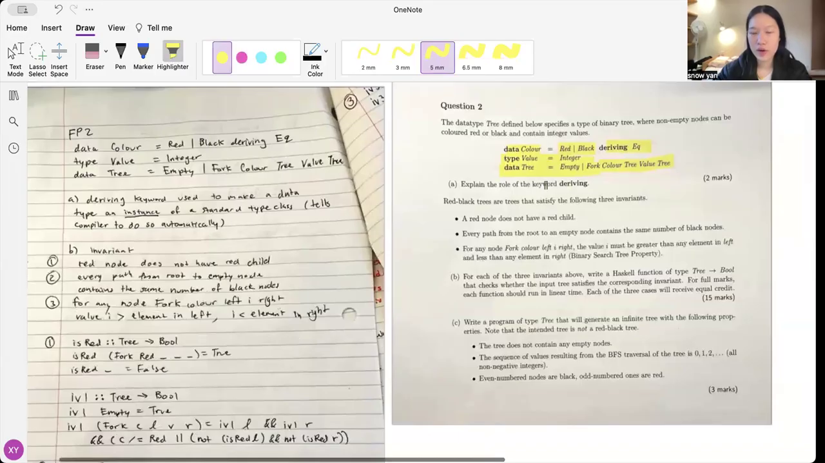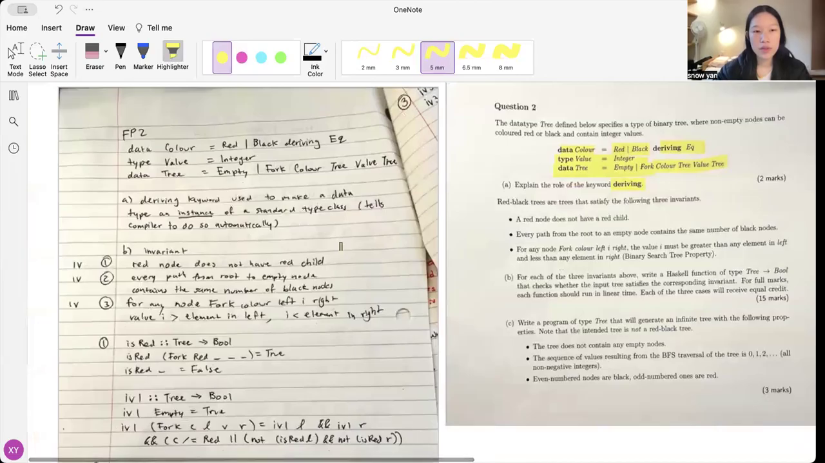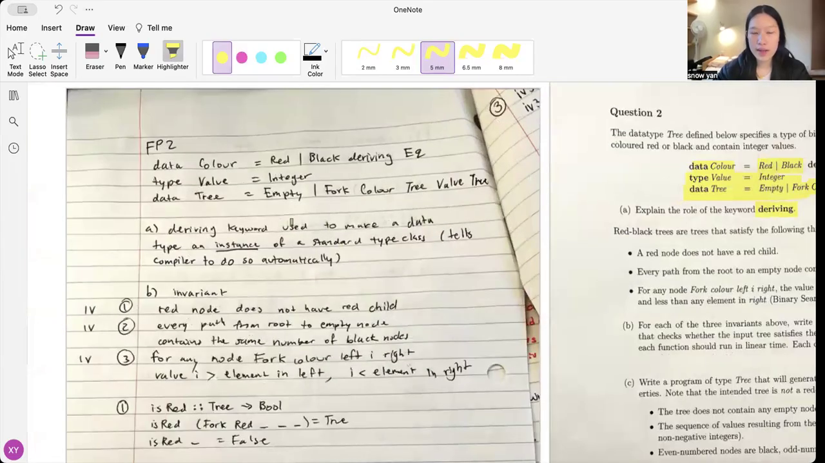Part A: explain the role of the keyword deriving, 2 marks. The deriving keyword is essentially used to make a data type an instance of a standard type class. It tells the compiler to do so automatically. We don't want to define it ourselves, so we just tell the compiler to derive it, and the type is an instance of a standard type class.